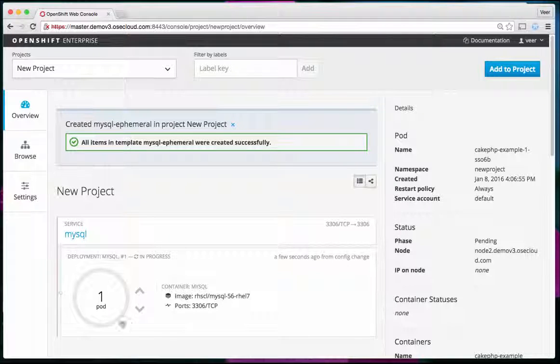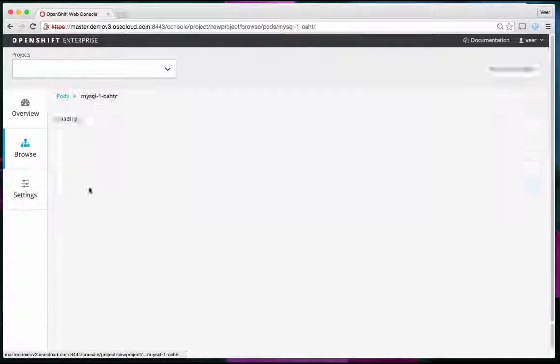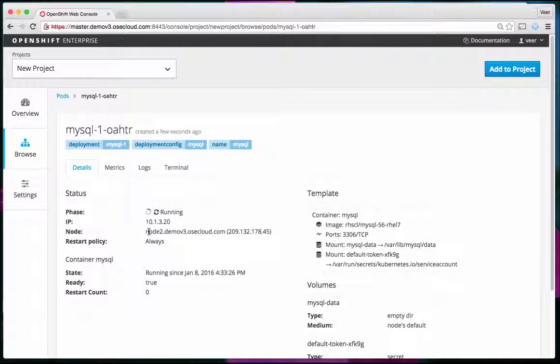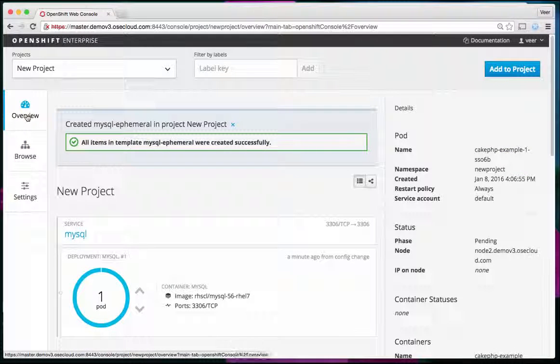So the pod is now up. Let's see where it is. The pod is coming up and it would come up on node 2. And node 2 is in the secondary region, right? In spite of the default region being primary, since the node selector is empty, the default did not get applied and the pod landed on a node in the secondary region.